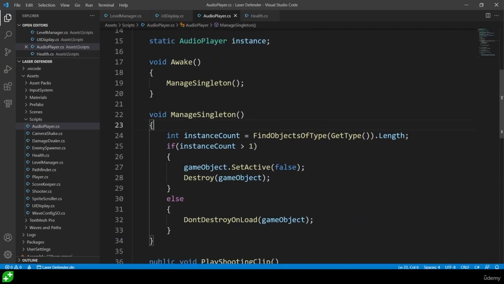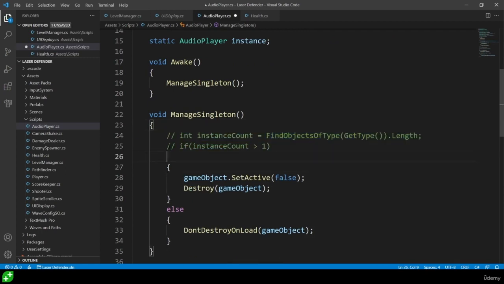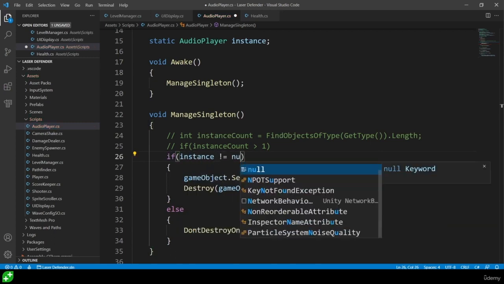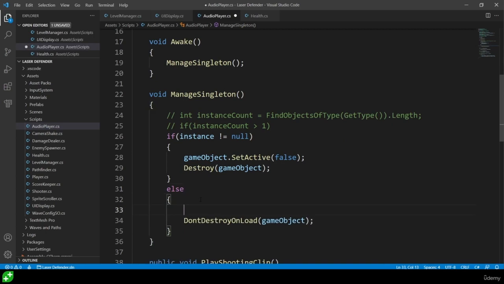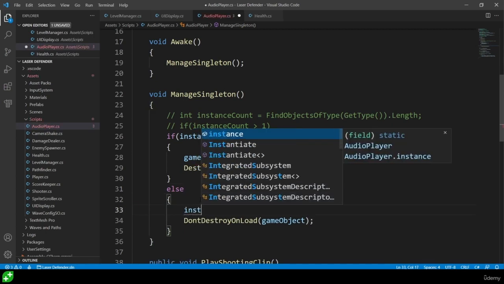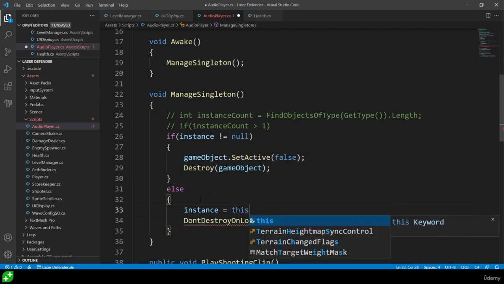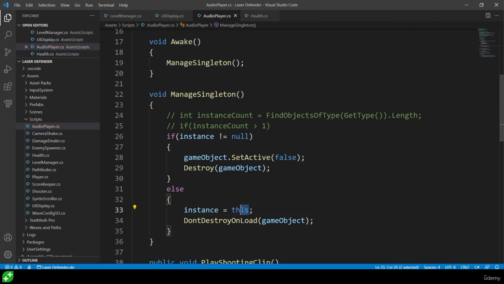So in our manage singleton method, let's just comment out the first 2 lines for a moment. And we can instead say that if our instance does not equal null, then we want to go ahead and destroy the game object that's trying to create itself. Otherwise, we want to set the instance variable equal to this object. So we can use the this keyword, which indicates this version of the audio player.